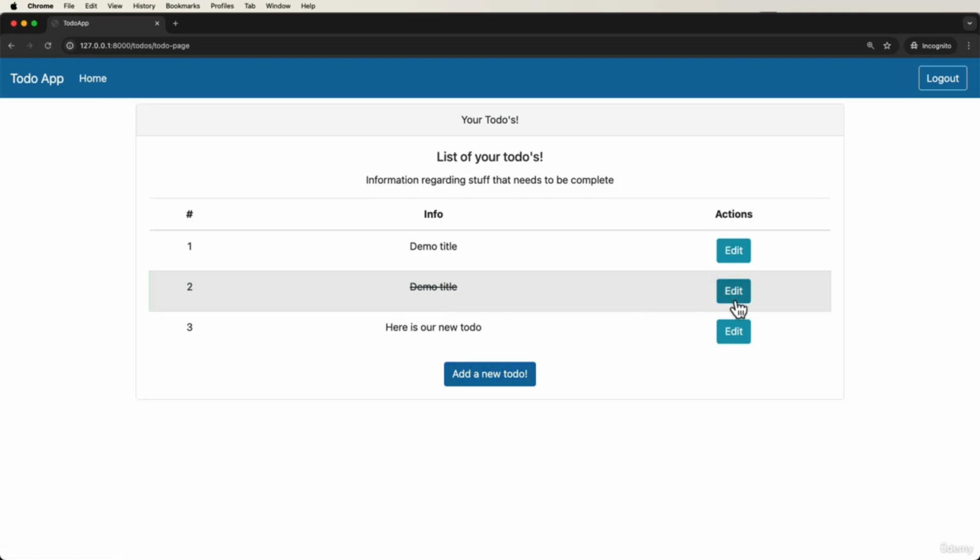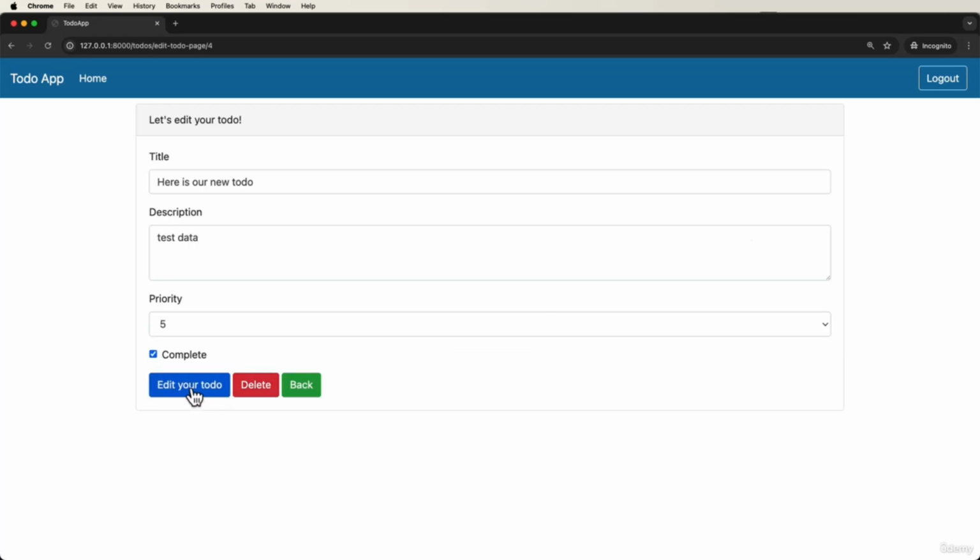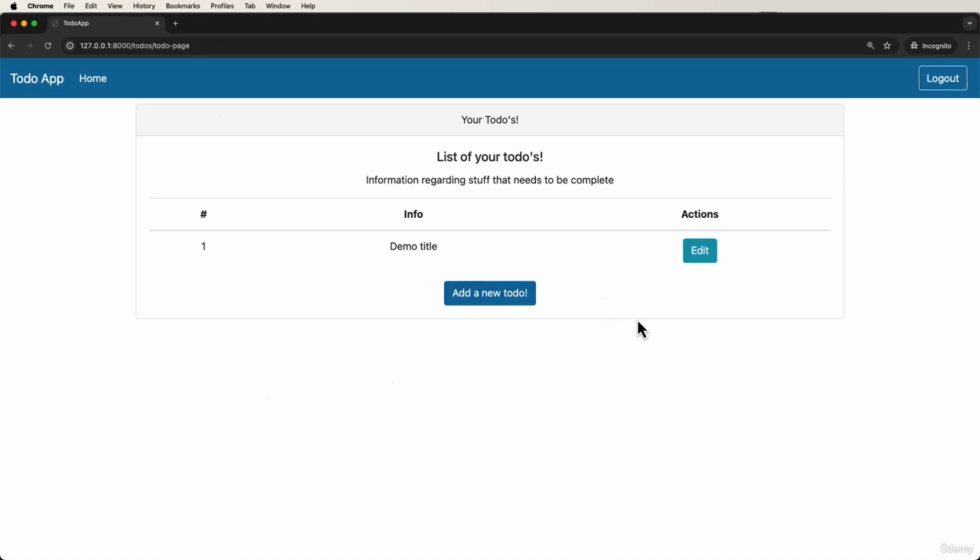So if we click this one now and we say edit, delete, that's gone. Here's our new to-do. If we come over here, we can say complete, edit, it's complete, and then delete. And boom, it's gone. So we have a full running application that allows us to do a whole bunch of different types of stuff.